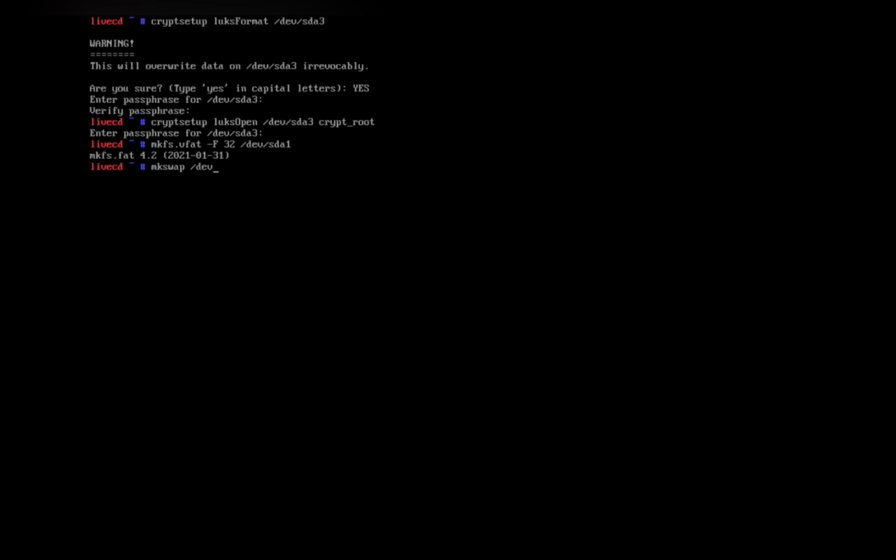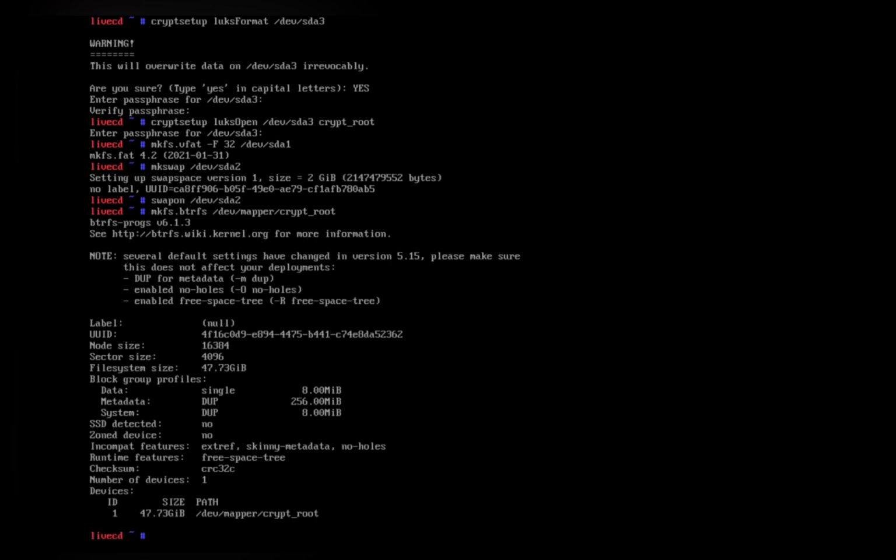Now let's format the partitions. We will format the first partition, which is our boot partition, with the VFAT file system. The second one is the swap, and we will make the third partition, our root partition, a BTRFS file system. BTRFS, also known as ButterFS, is a next generation copy-on-write file system designed for Linux systems. It offers many advanced features like snapshots and subvolumes.